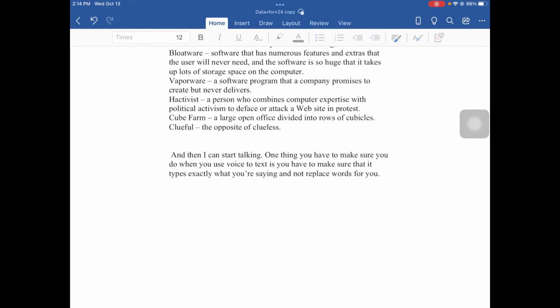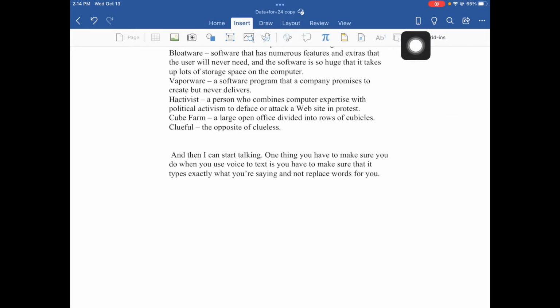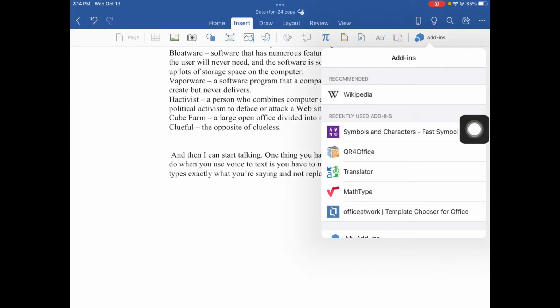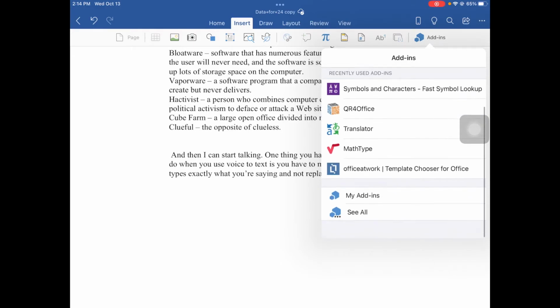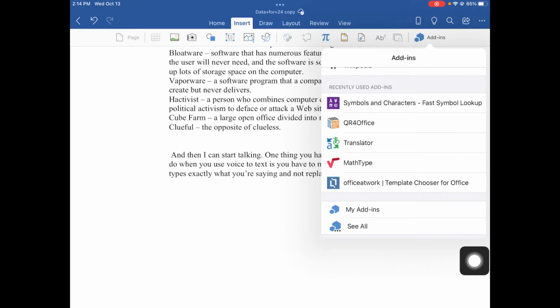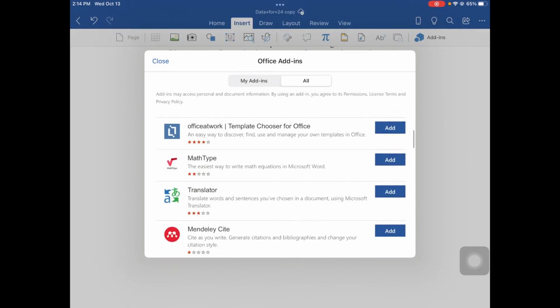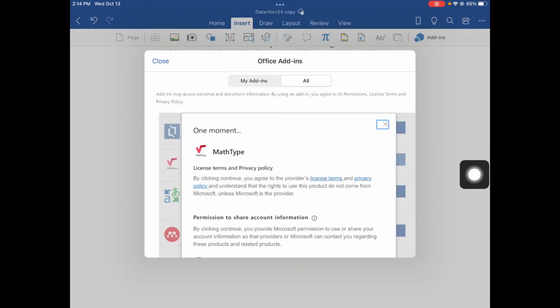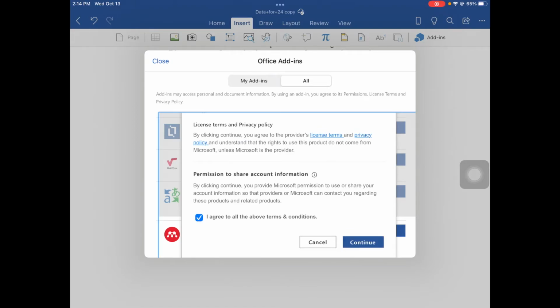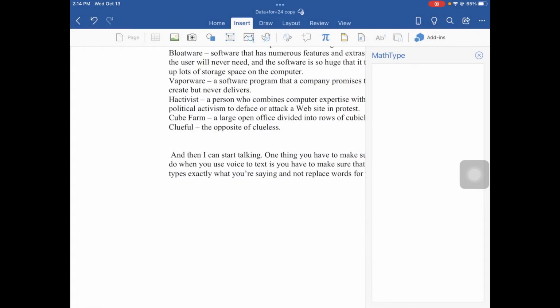One last thing I'm going to show you today is underneath the Insert tab again. It's the add-ons at the end. They're kind of fun to play around with. If I go to the add-ons, yours might not have the recently used, so we're going to go down to the bottom where it says See All. The first one I'm going to have you take a look at is the math type. You can see it's right here, math type. So add that. Then you might have to go down to the bottom and agree with the terms above and continue, and it'll load it up for you.